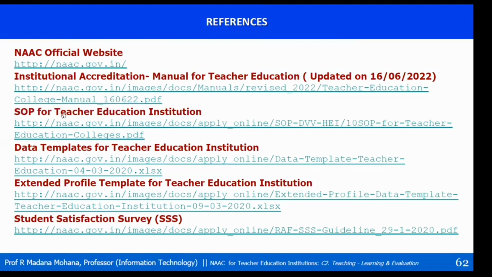Then the SOP I mentioned, this is the link: Standard Operating Procedure for Teacher Education. The data templates, all the Excel templates I explained, are available in editable format. You can fill metric-wise separate Excel files and upload them in the SAR. Then extended profile, some extended templates are also there. Here you can download supporting templates for the criteria. Then last one, student satisfaction survey. The questionnaire and guidelines are given in this document. You can refer to all these resources related to teacher education.